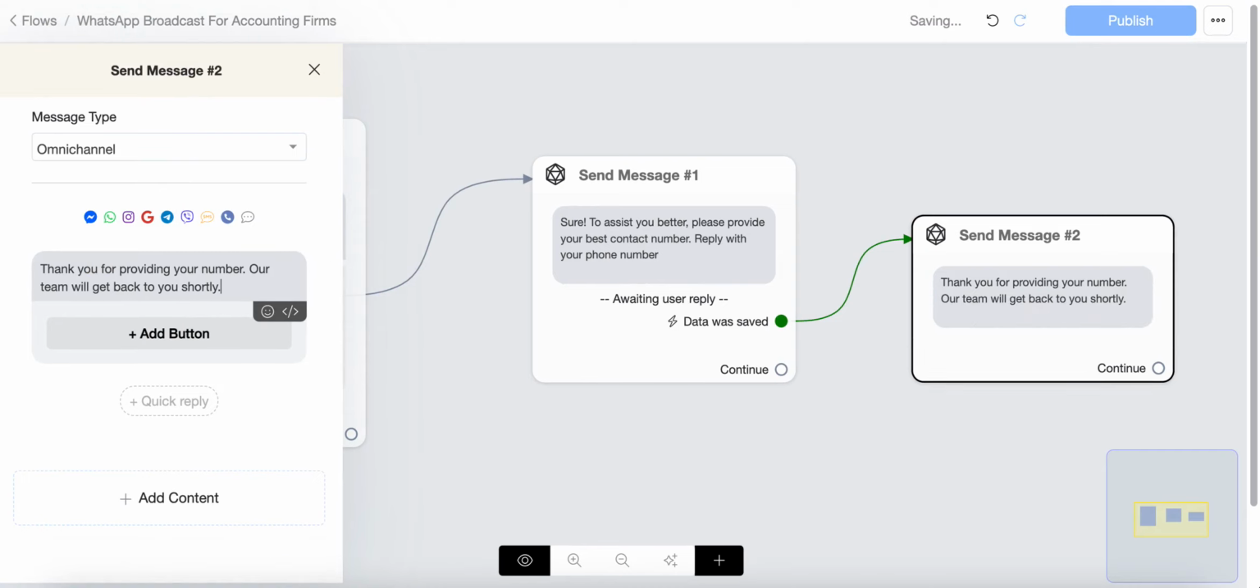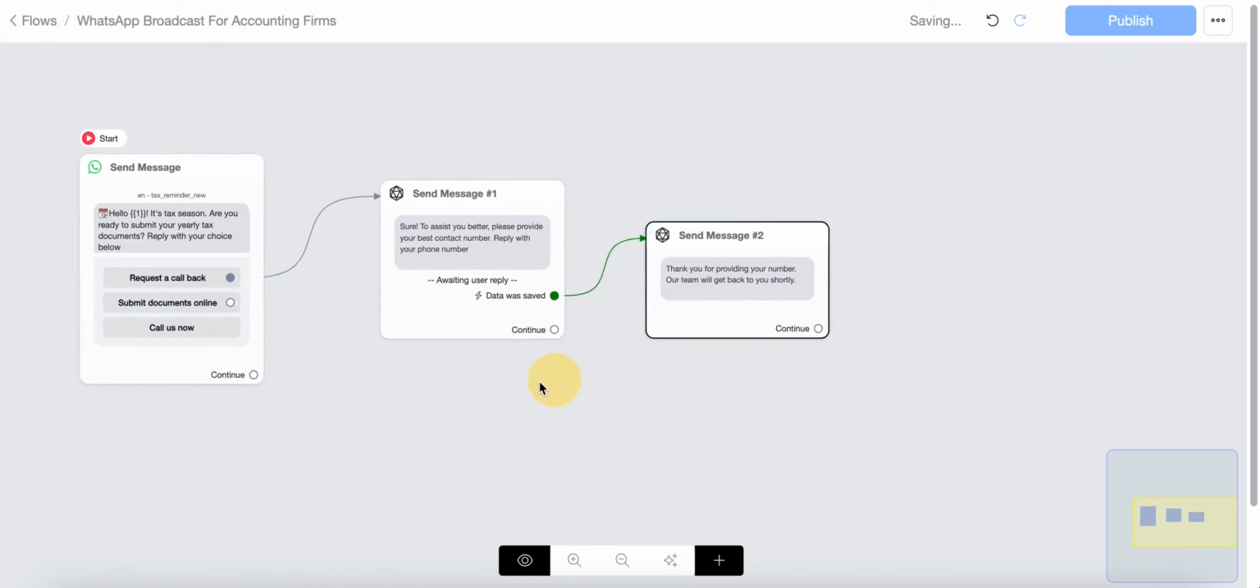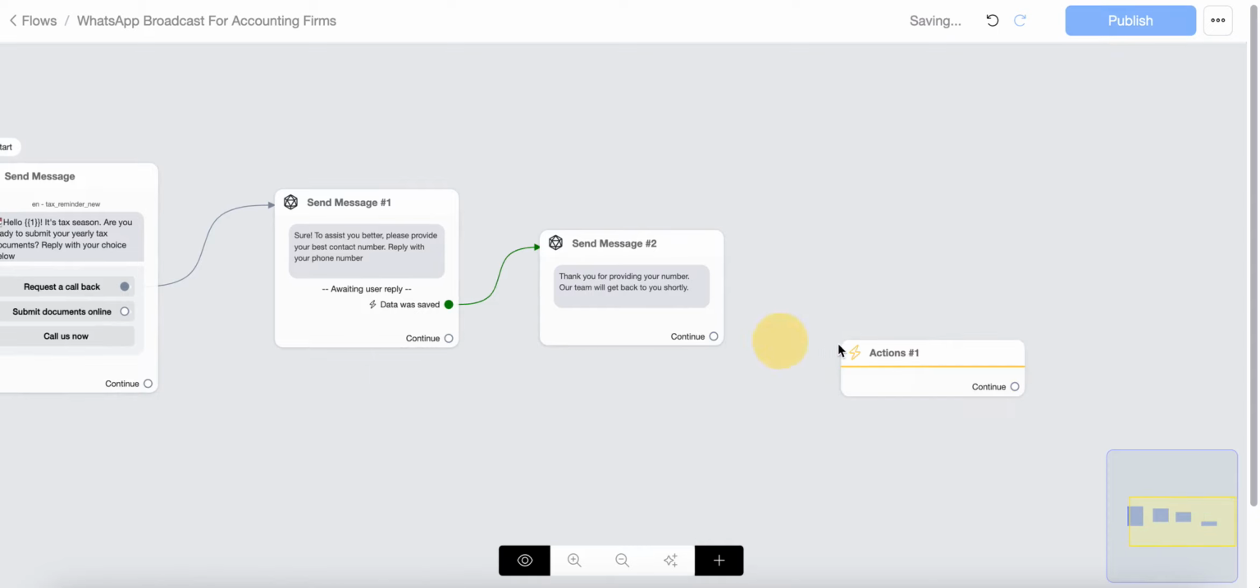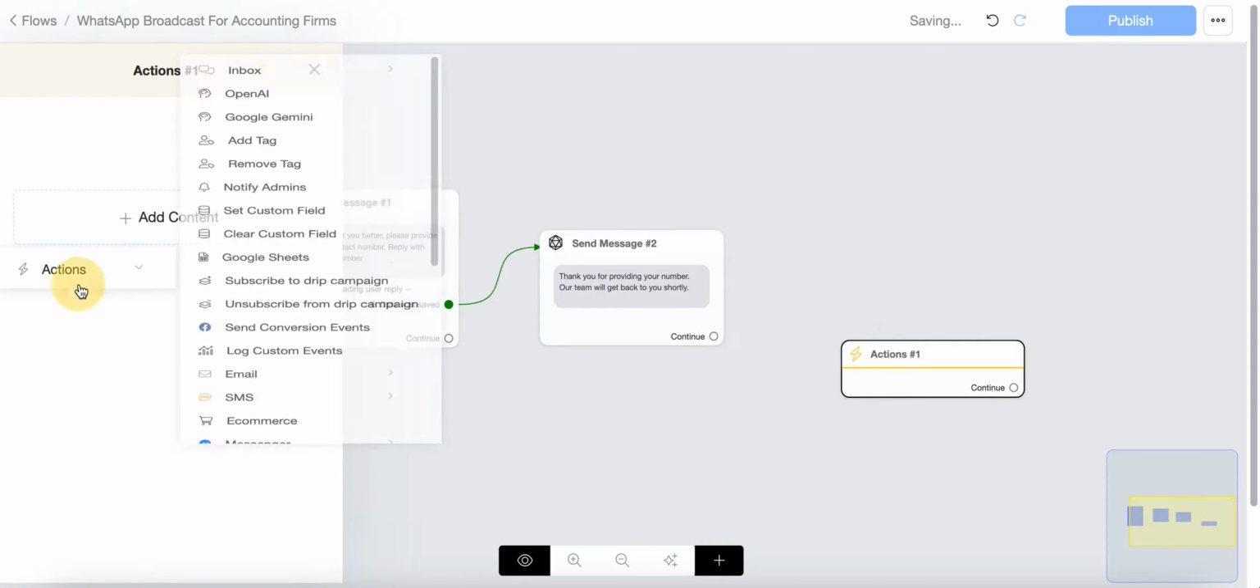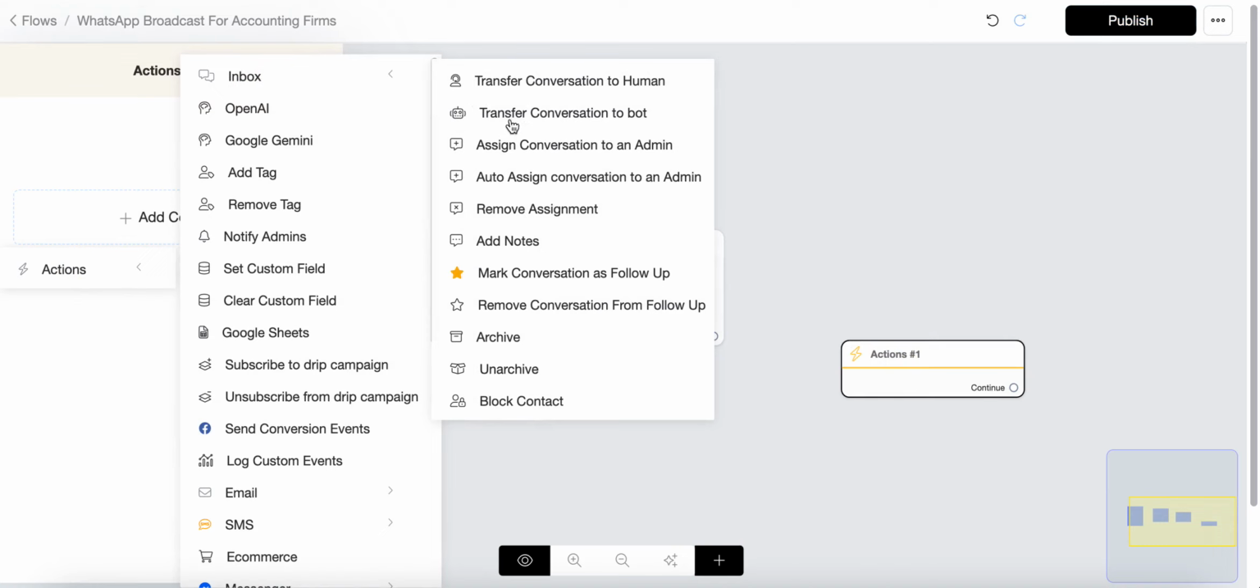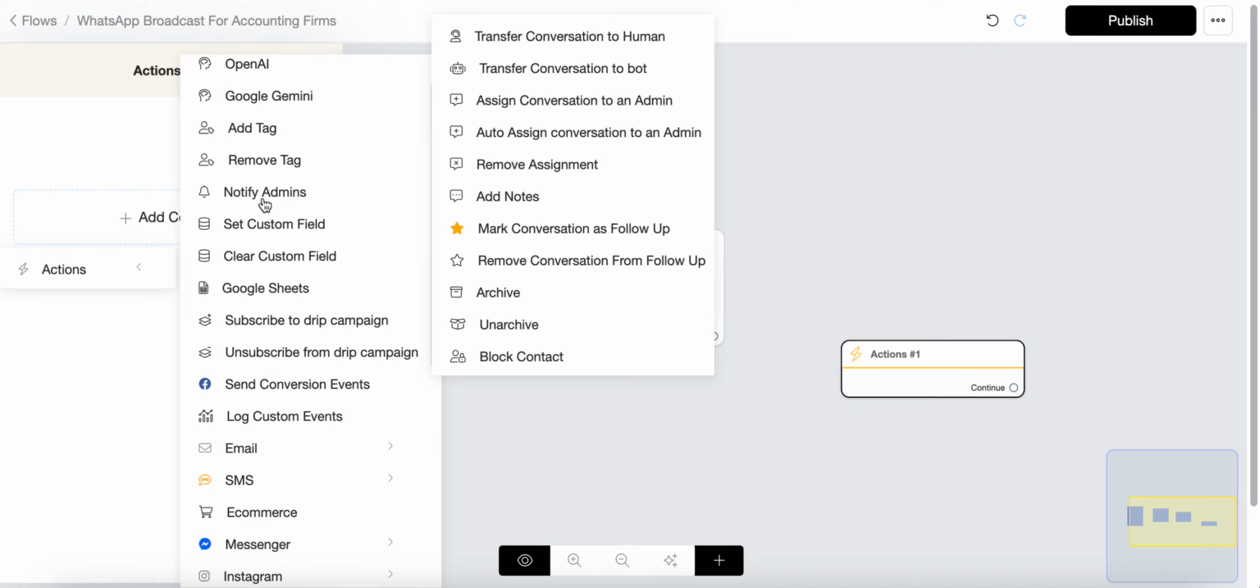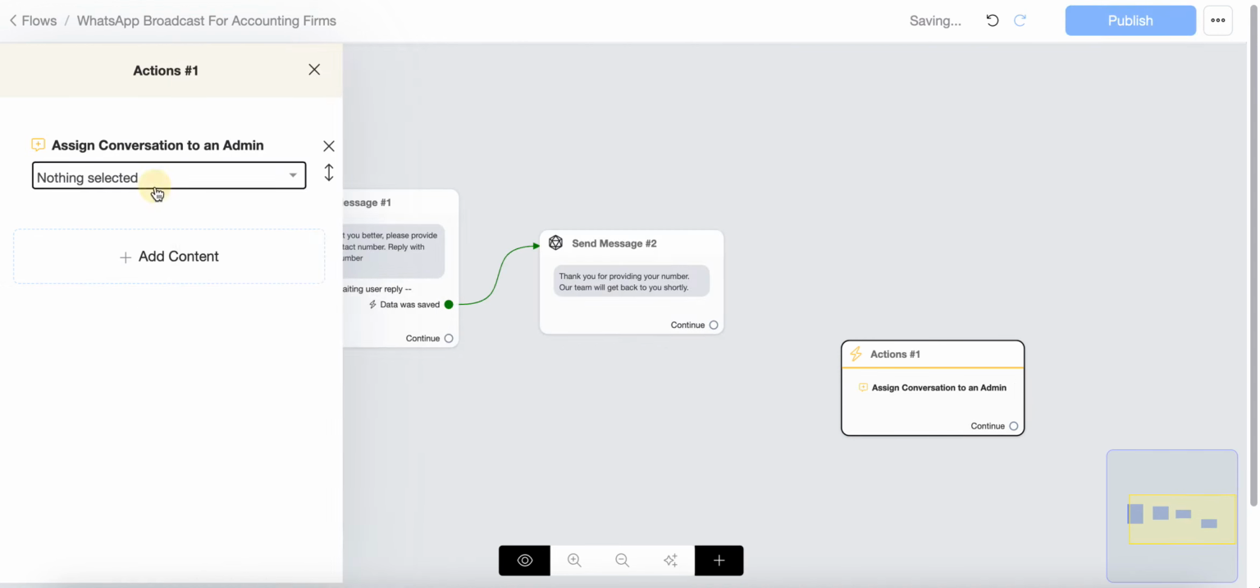So even actually you can add actions such as notify admins, those kinds of things are possibilities over here. So here in inbox, you can transfer the conversation to some sort of human, or you can also notify admins as well. So here let's see, notify admins, that's also possible. So instead you can simply assign the conversation to a specific agent as well.